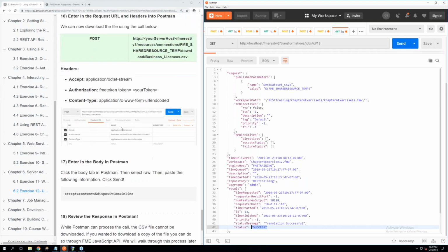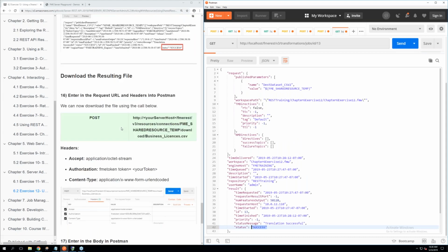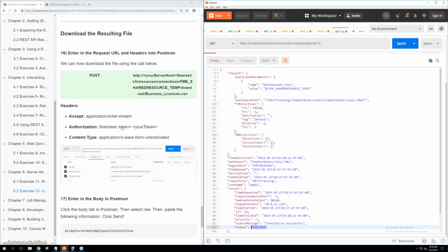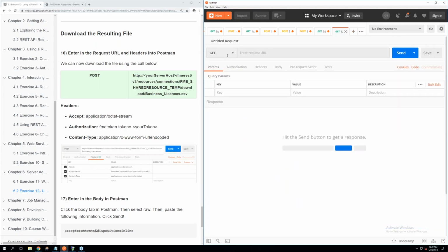And now I can download the resulting file. So under the plus sign, we'll go to post, copy, and paste, and type in localhost.